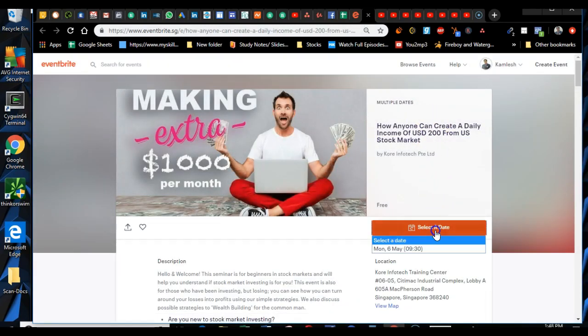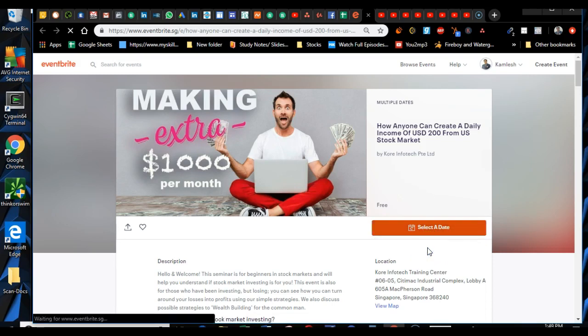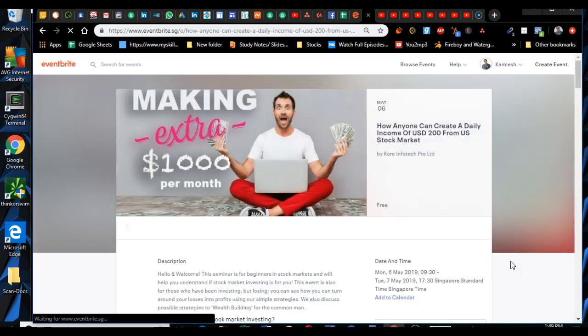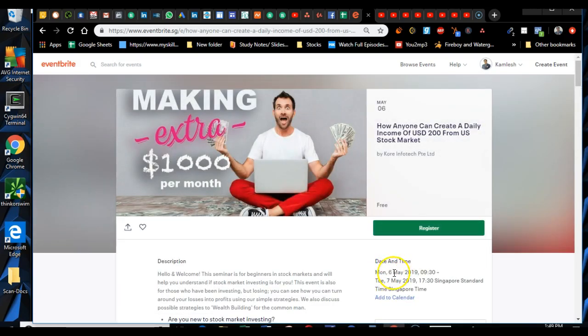So here it will tell you select date and it only shows you one date, which is 6th of May 9:30. When I select that as an attendee, then you see that okay, it starts at 9:30 and ends. Now initially I thought this is confusing. It should actually say 6th of May 9:30 to 5:30, 7th of May 9:30 to 5:30. Now to Eventbrite, that means this is two different events. No, sorry, it's the same event but running on 2 days, right?